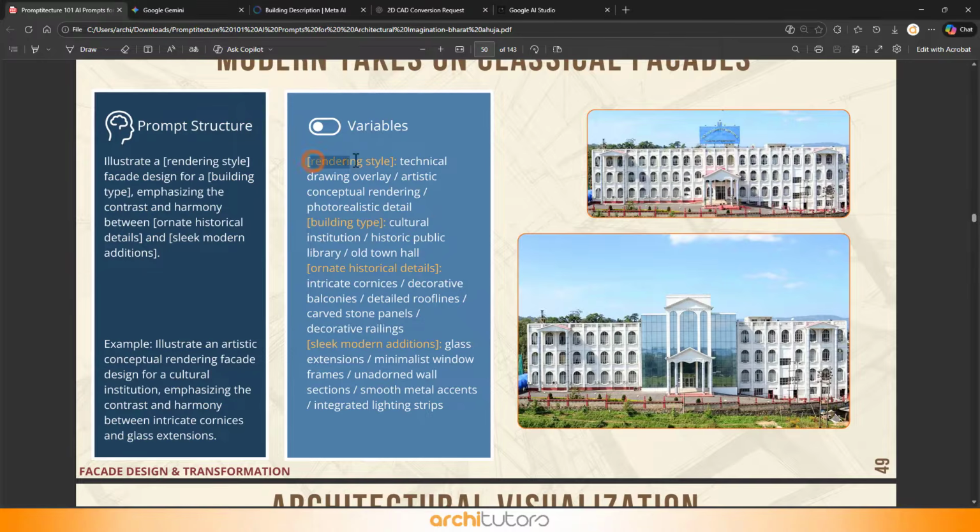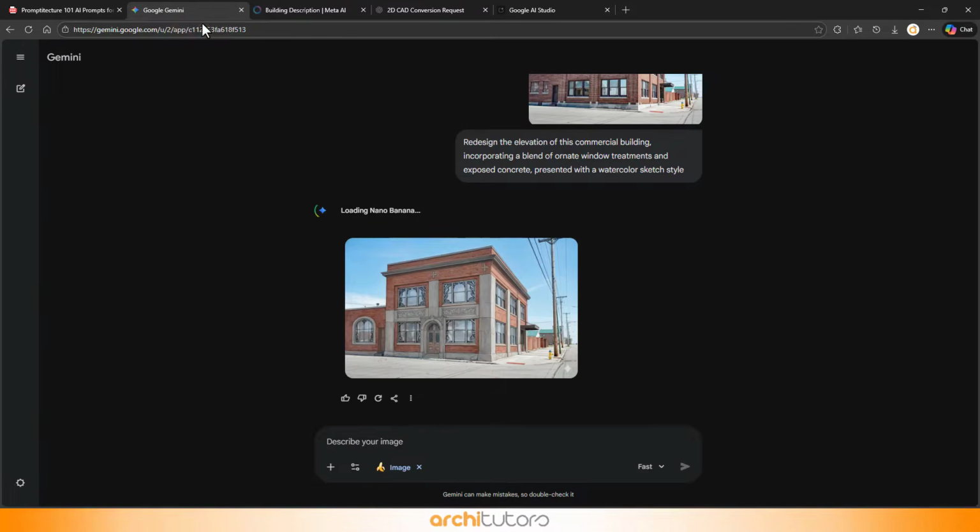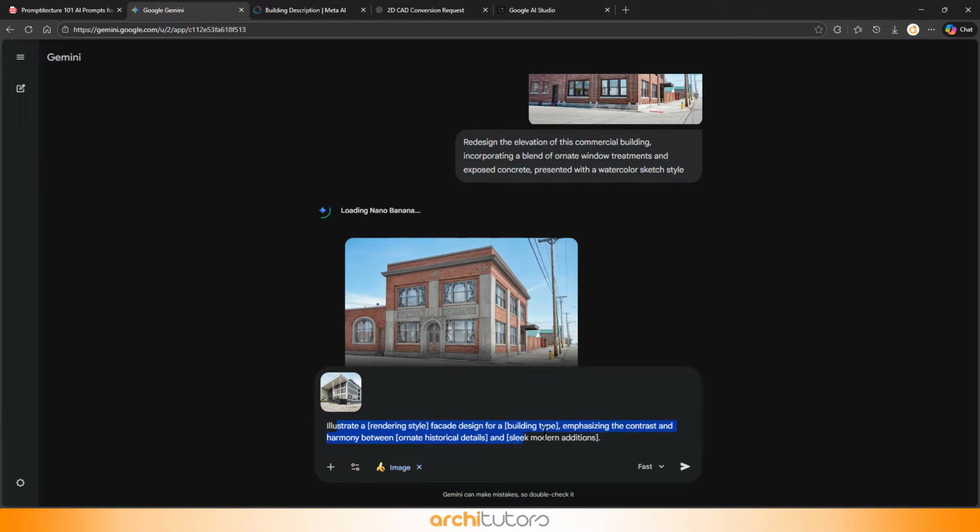Here's another powerful prompt, one that generates an architectural render with a hybrid facade, blending ornate details with modern additions. You can apply this to any building image and explore how classical and contemporary elements interact. For this example, my input was an institutional building.